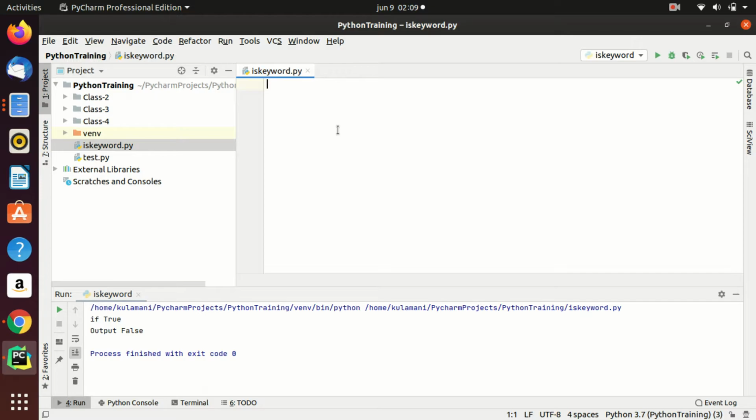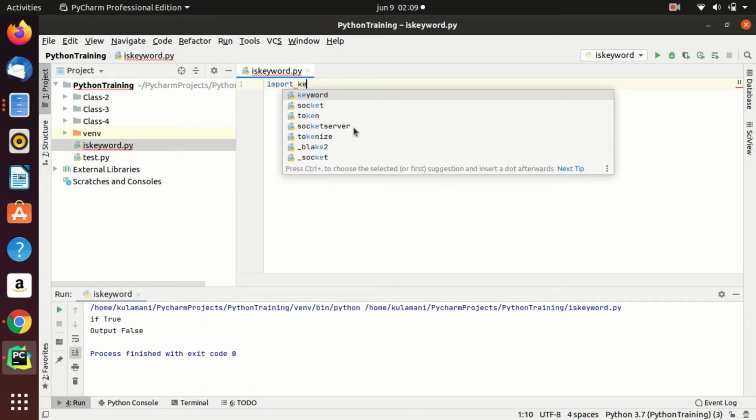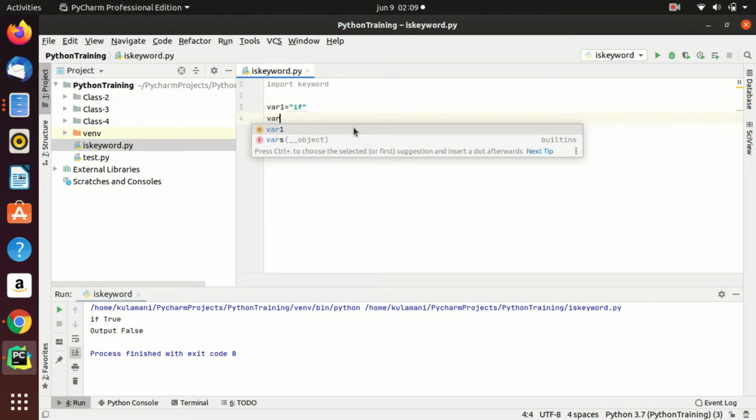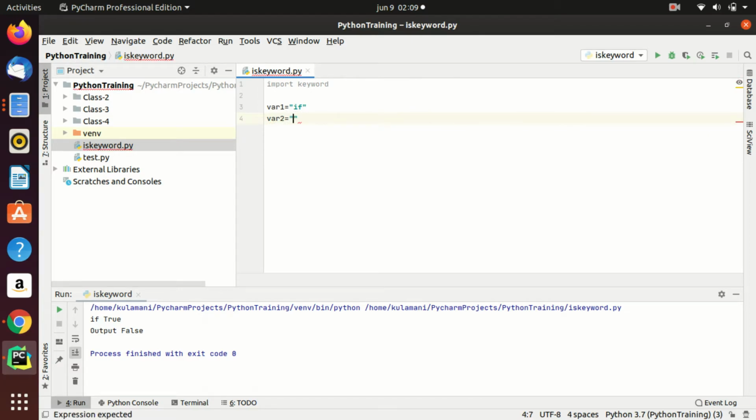So let's start. I have the IDE open, Python I'm using over here. I've created a Python file, is keyword. I'm going to import my keyword module and I'm going to create two variables over here, where I'm taking a proper keyword for the first one, and for the second one I'm taking a wrong one.